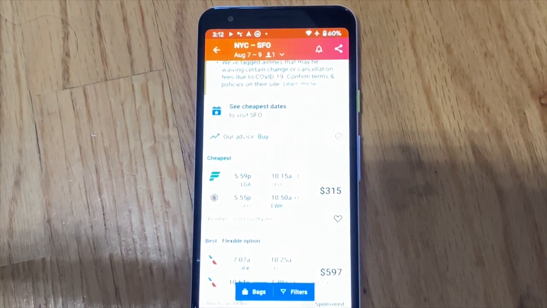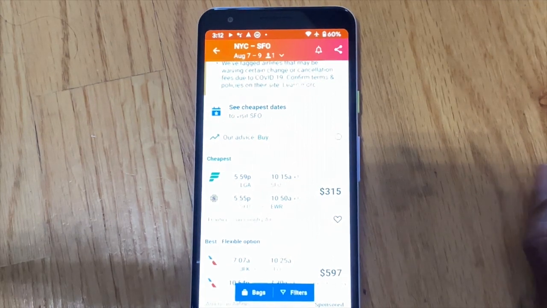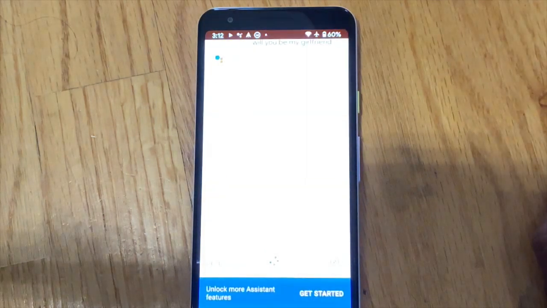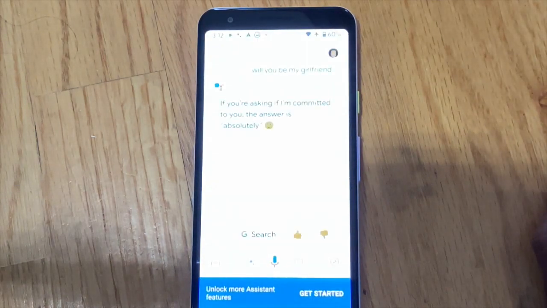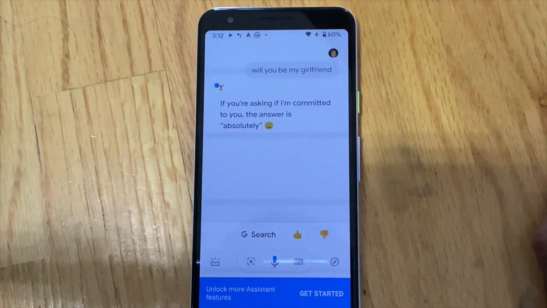I mean, it's not going to do silly things. Hey Google, will you be my girlfriend? If you're asking if I'm committed to you, the answer is absolutely. How cute. How funny is that? Yes. Well, that's fun with the assistant.